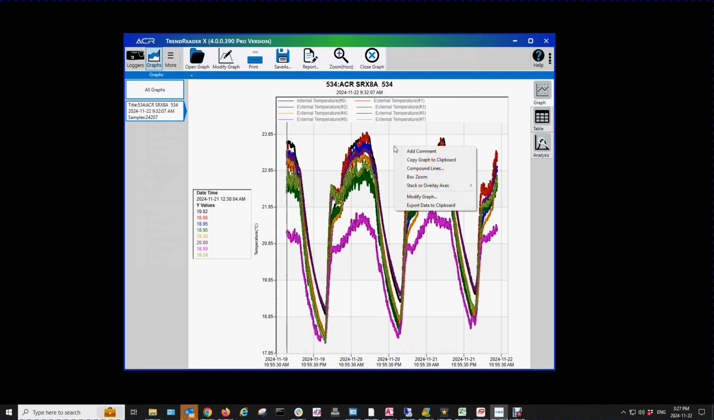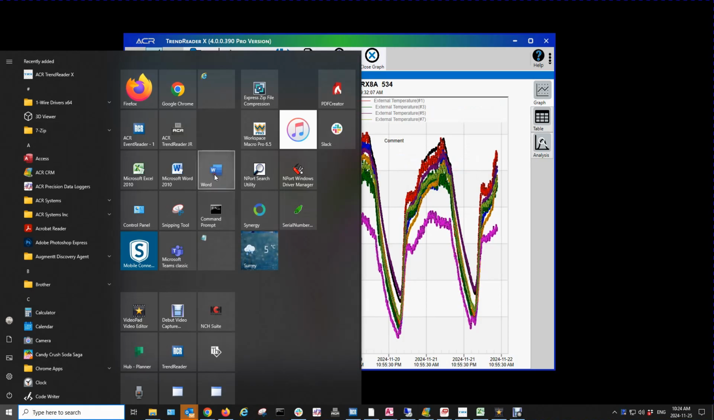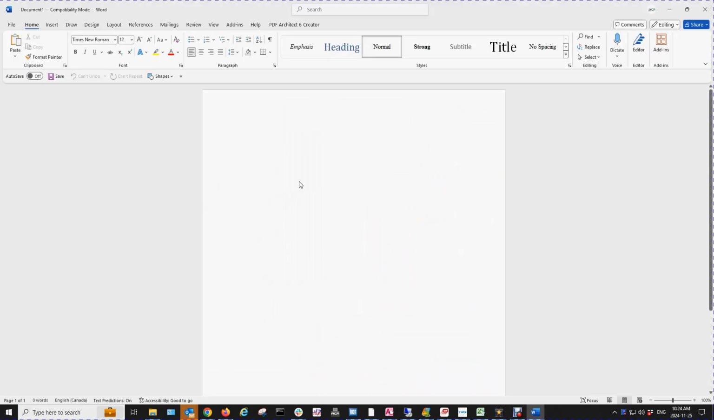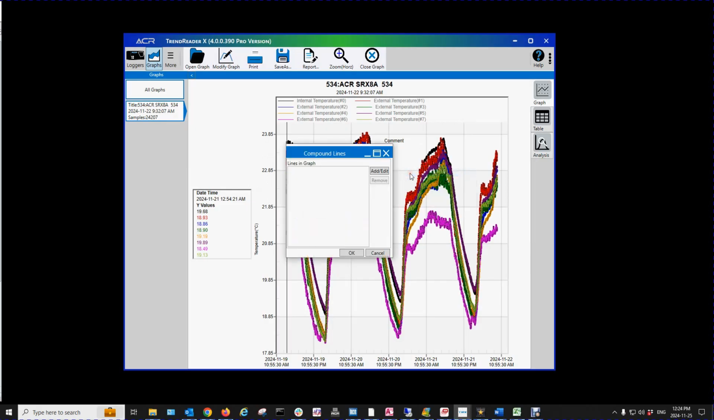Right-clicking on an open graph will display additional controls that can enhance the graphing functionality. Add Comment allows you to type a comment on the graph. Copy Graph to Clipboard allows you to capture the graph image for pasting into other applications. Compound Lines allows for selecting external formulas to apply to the graph to further process the dataset.